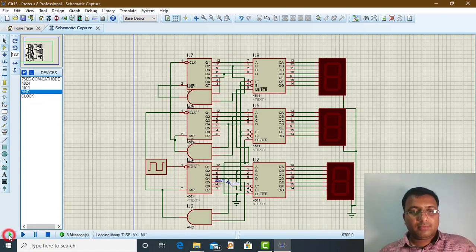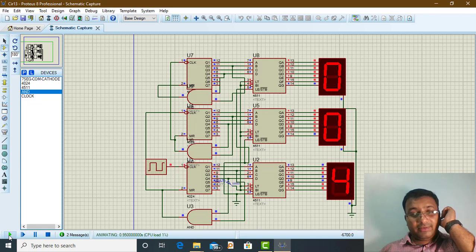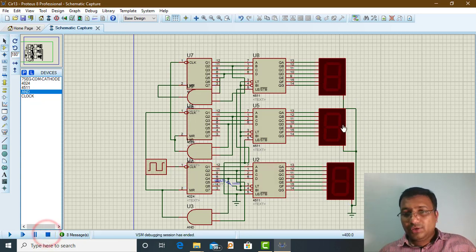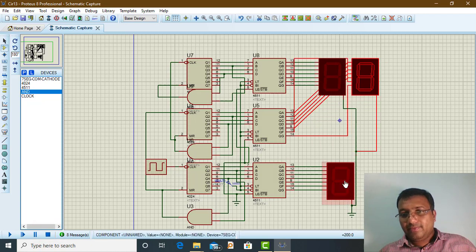You can now run. You can observe now the frequency is 5 Hertz, so the counting is very fast compared to the previous one. This digit is 0, the rest of the digits are changing. Now what you can do is arrange these digits in one line like this. You can drag and drop, so the wiring will be as it is.